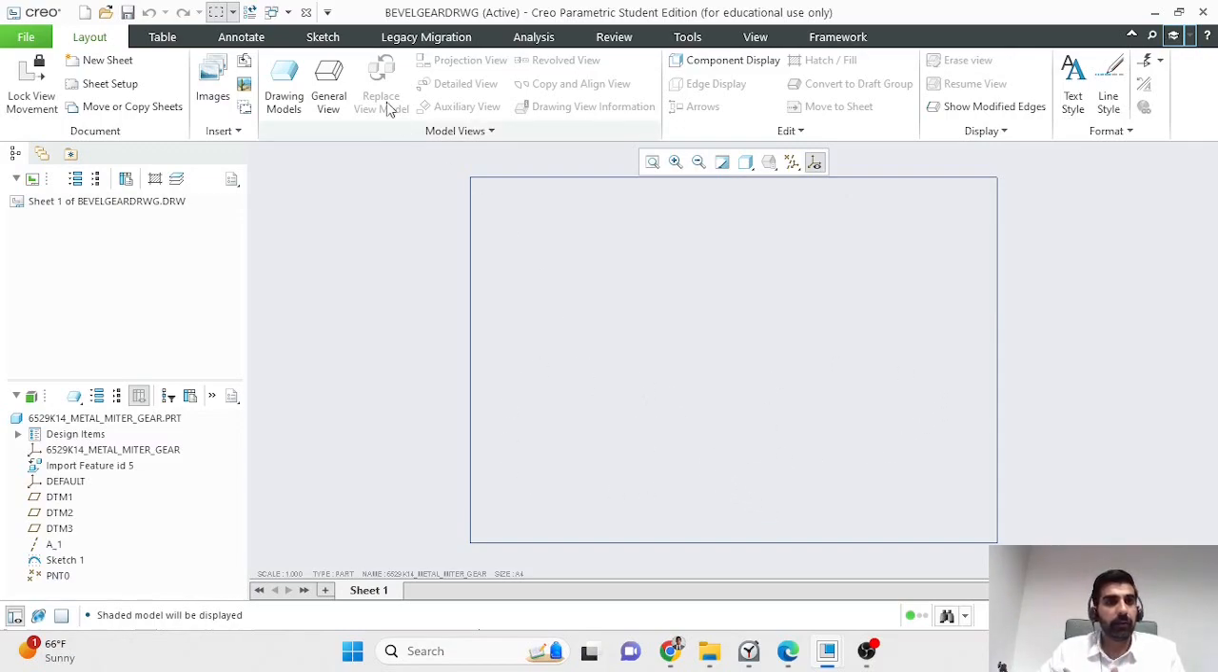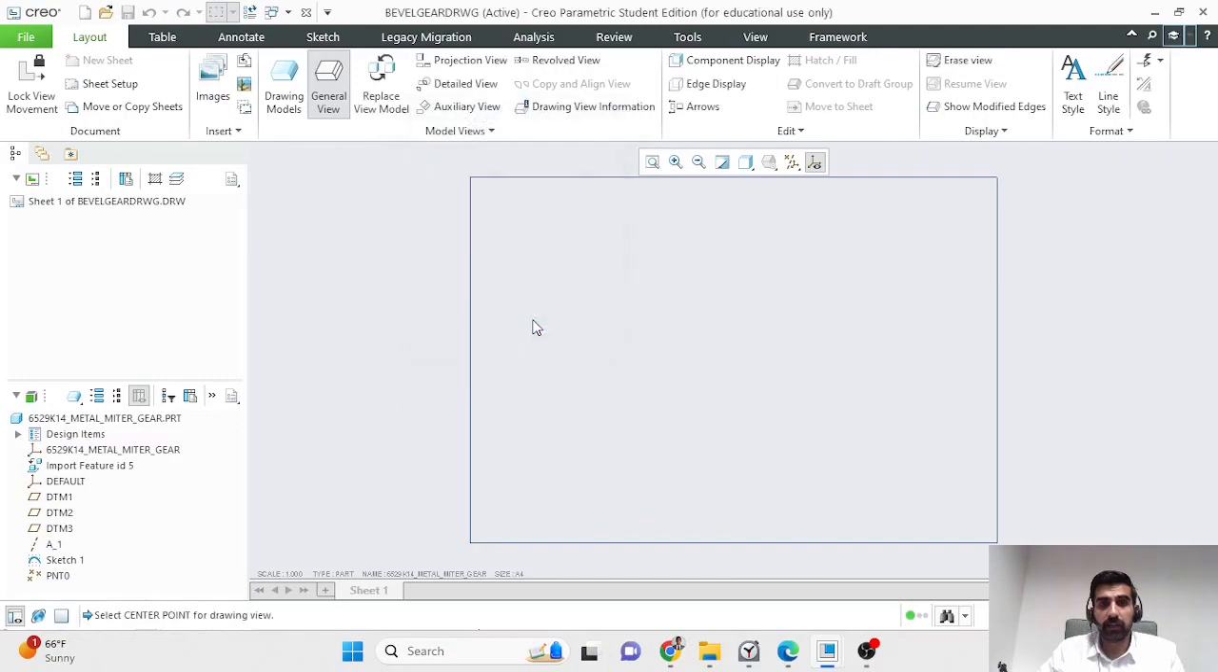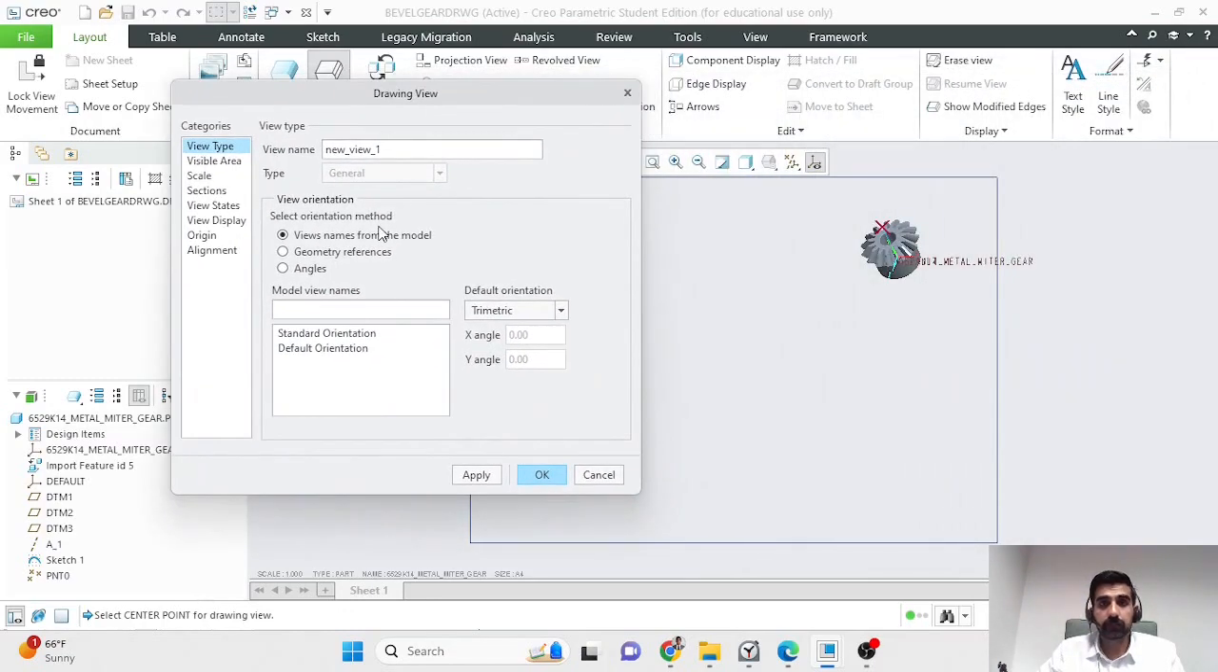To add a pictorial view, or any view for that matter, you will select this option, which says general view, no combined state, and make this the default for your engineering design working, and then click generally on your drawing canvas. Your drawing canvas, your page, is marked by this blue rectangle where you want to place that view. We can adjust the details of that view later. I want that pictorial view to be here. I'll click over here, and that view has been placed.